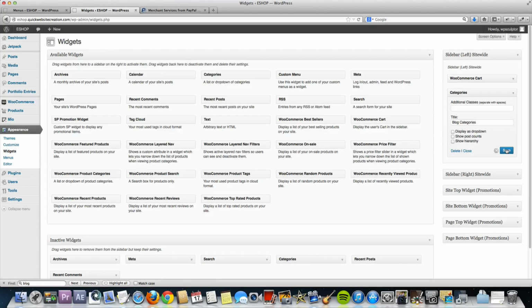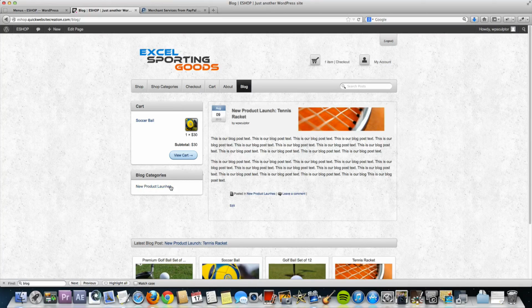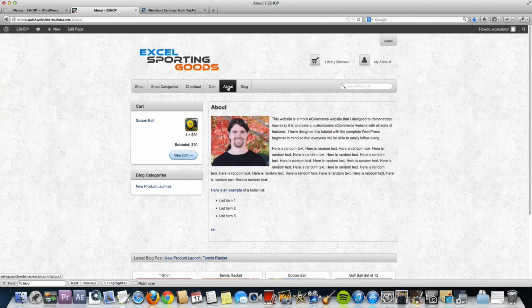Click on save. And now if I go back to my website and I view my blog page, you'll see that we have this new categories widget. And if we kept adding blog categories, they would all display right here. And this will also be on our about page because it also has the sidebar left.